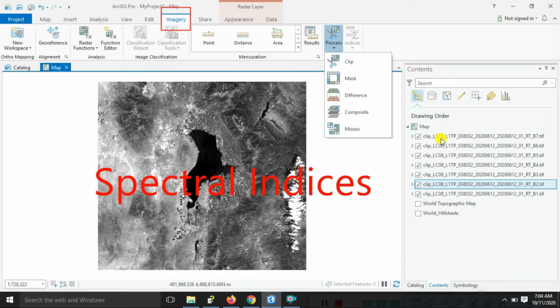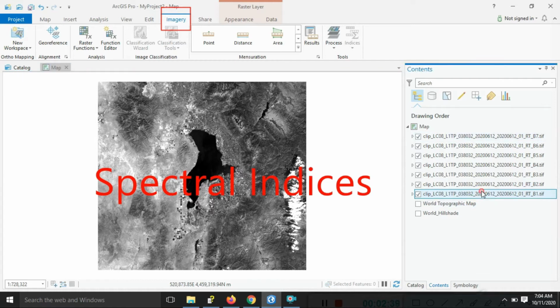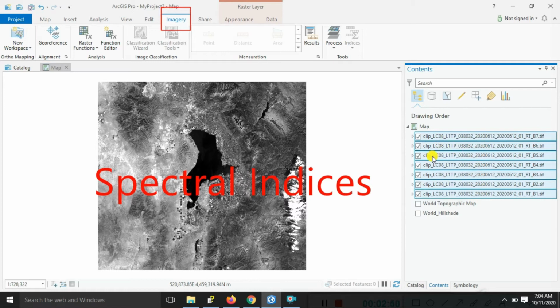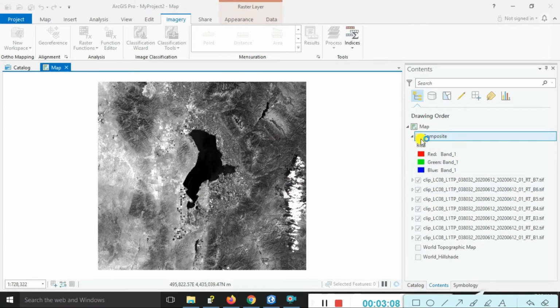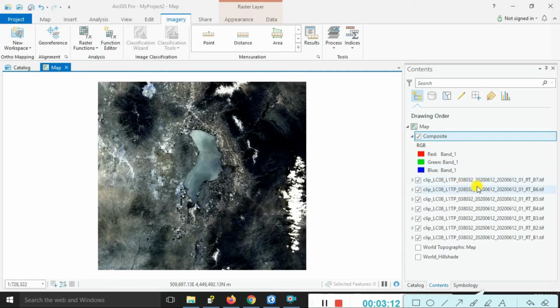Before we composite, we need to select the chosen bands. Just press the control key and select band number 1, 2, 3, 4, 5, 6, 7. Go to the pre-process, and just composite those bands. Here the band composite image is showing. Now we remove all the single bands.